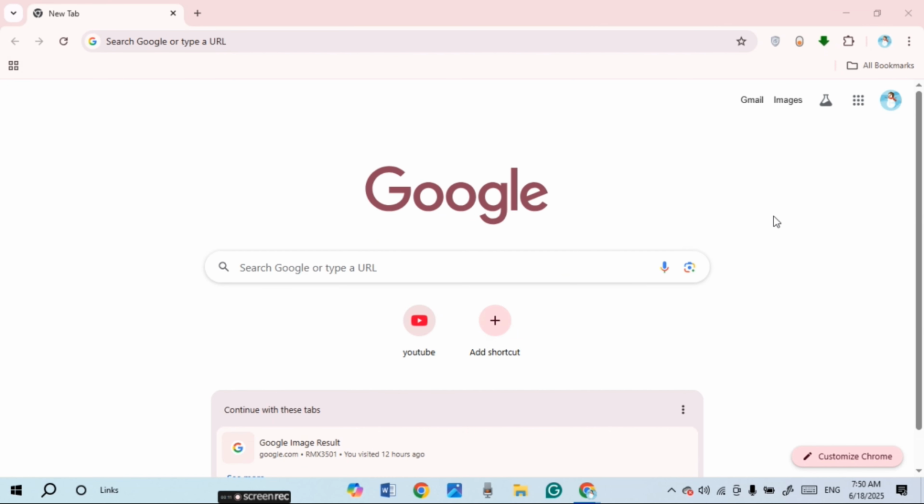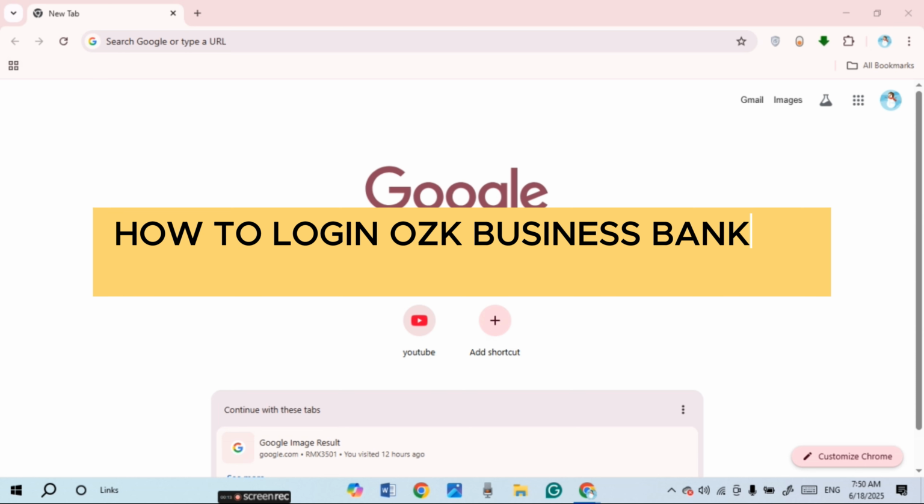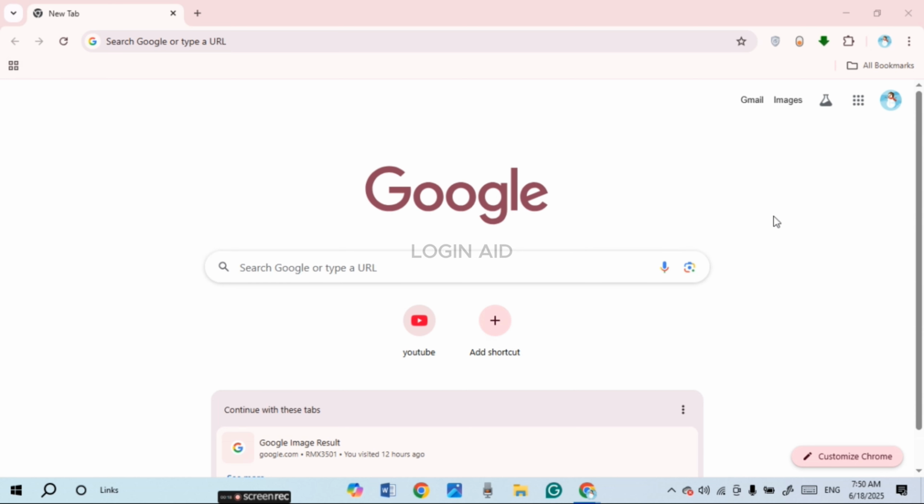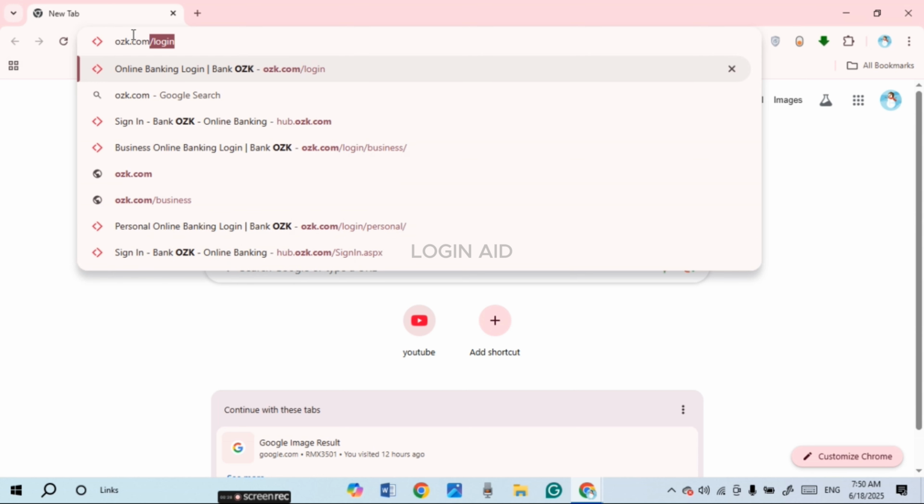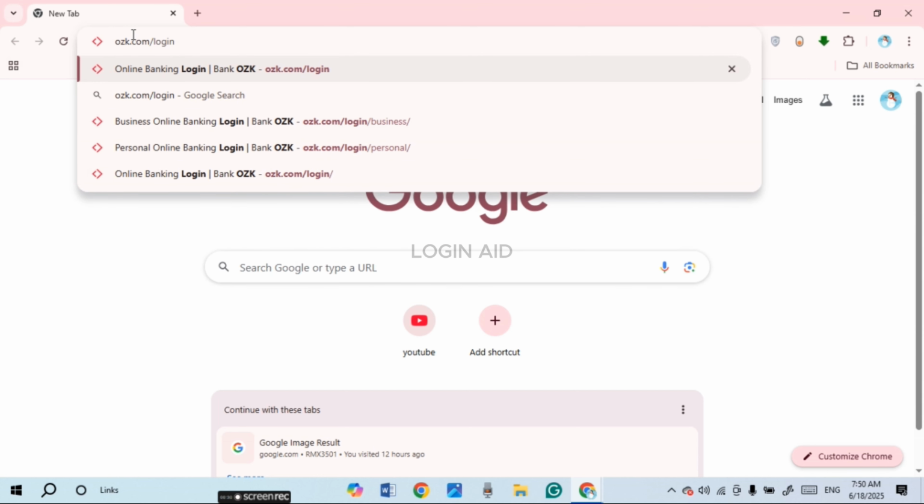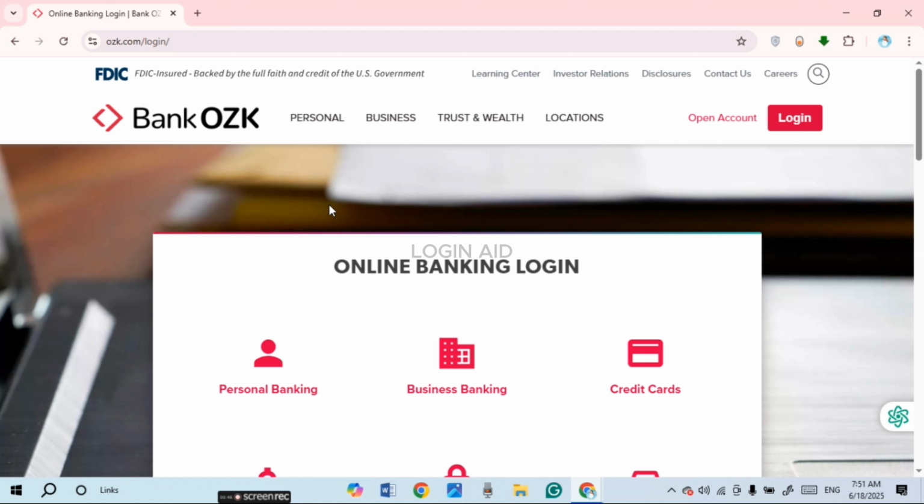In this guide video, I will show you how to log in to your OZK Business Banking account. So first of all, launch any browser of your choice. You can see over here, I've opened Google Chrome. Now click on the search bar and type in ozk.com/login. Press enter. Now you'll be led to the official website of OZK Bank.